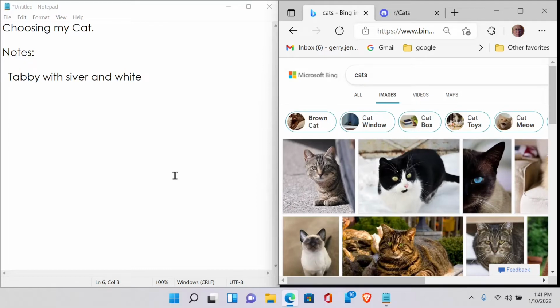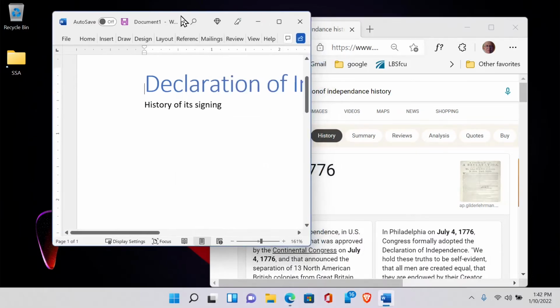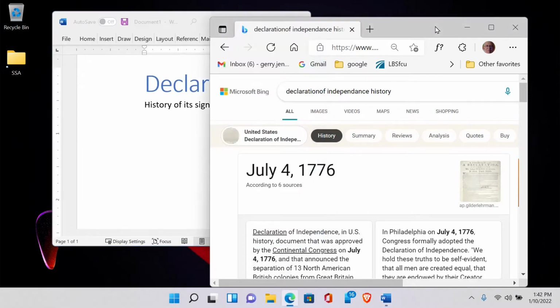So the easiest way to split windows in Windows 11, let me go to where I have a couple windows. So here I have a couple windows. I'm going to write an article on the history of the Declaration of Independence in Word, and I have a Bing browser open to information about the history of it.